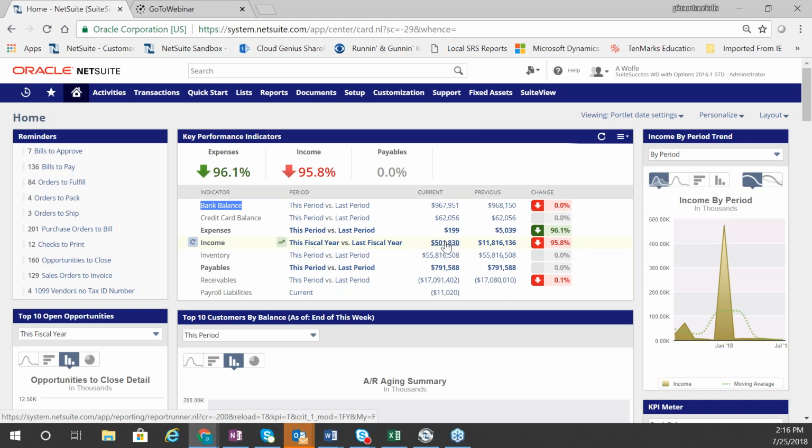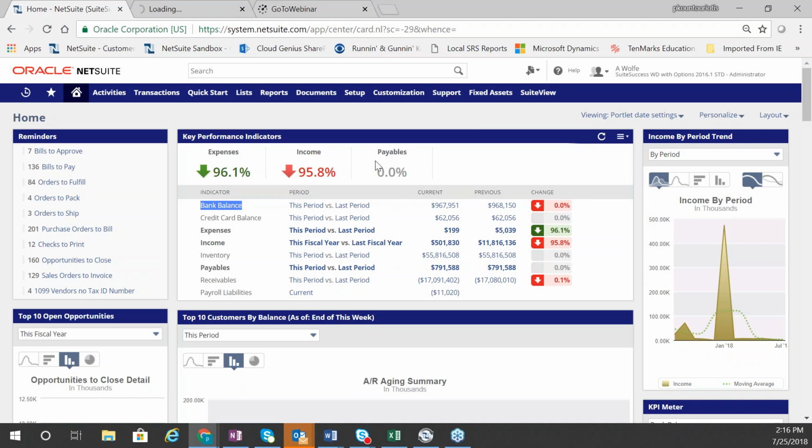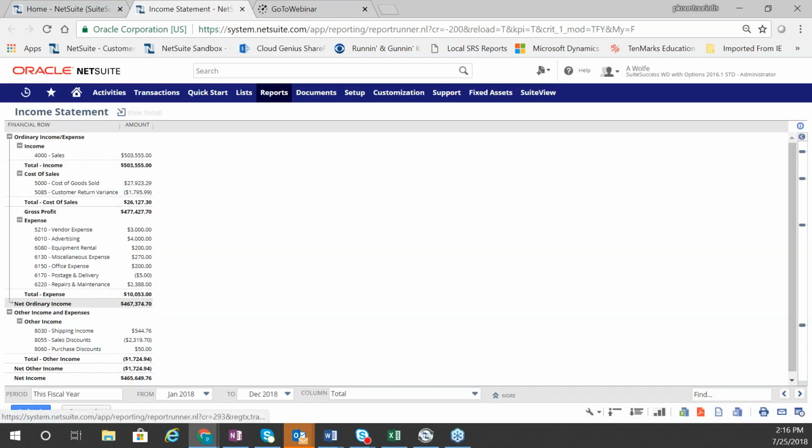These are all hyperlinks. One of the best things about NetSuite being cloud-based, I'm using Google Chrome. It's one of my favorite browsers to use. I can right-click on this or click on it and open this in a new tab, and you'll see me doing this quite a bit. And now I'm actually looking at the income statement where that information is coming from.